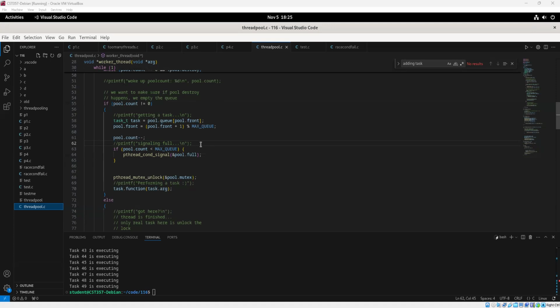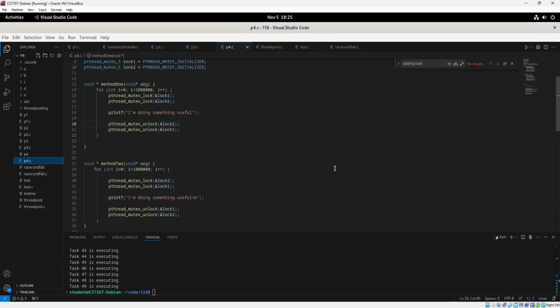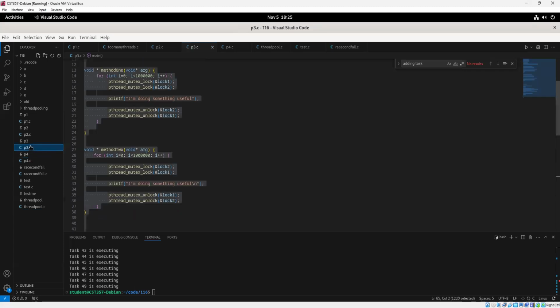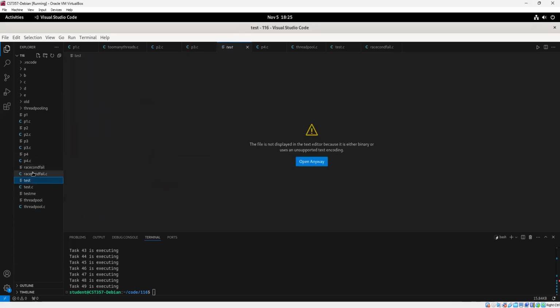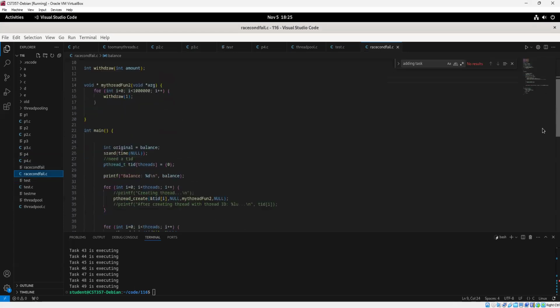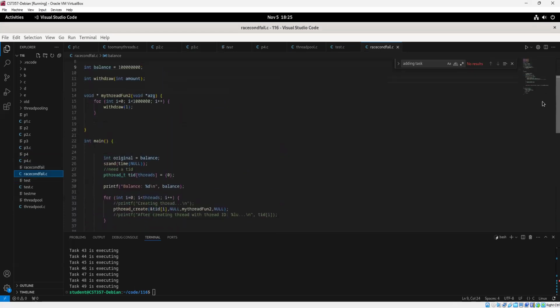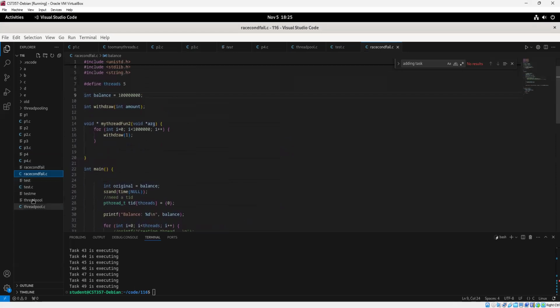Now, we talked about this. The first condition, we solved that problem. The race condition failed. We solved that problem entirely. Okay. But what about the other one?